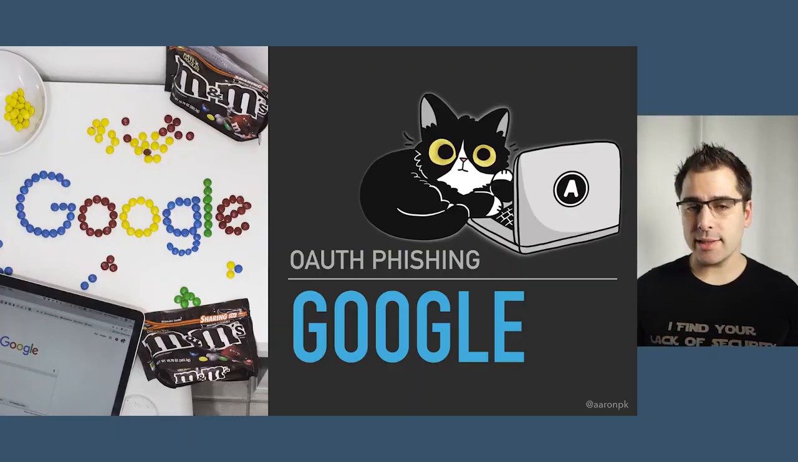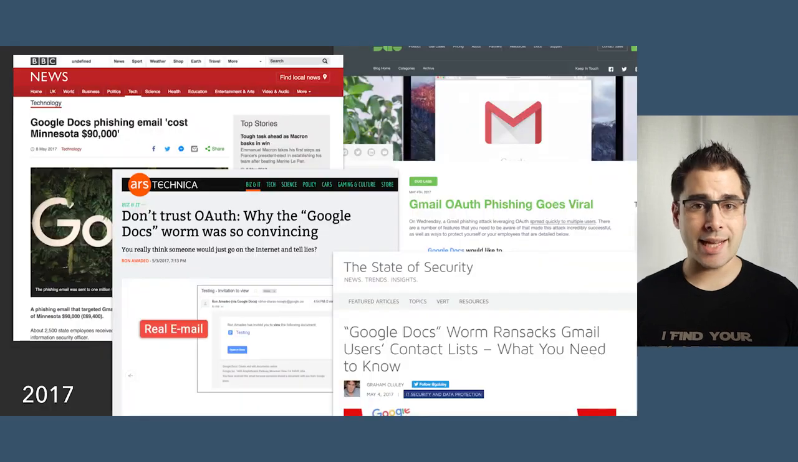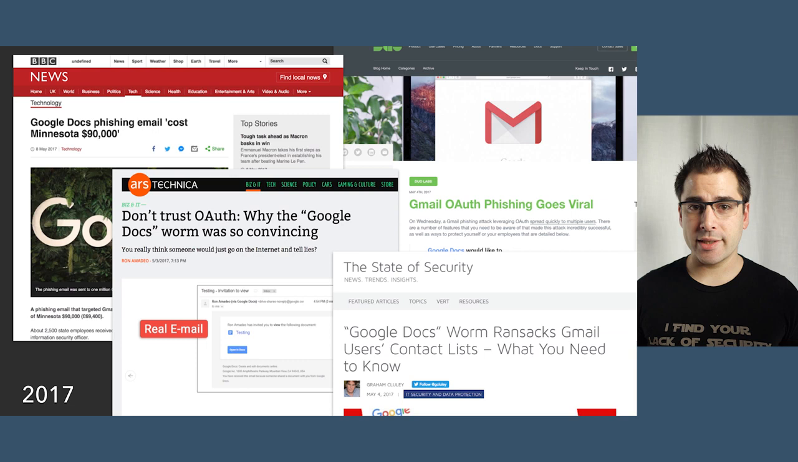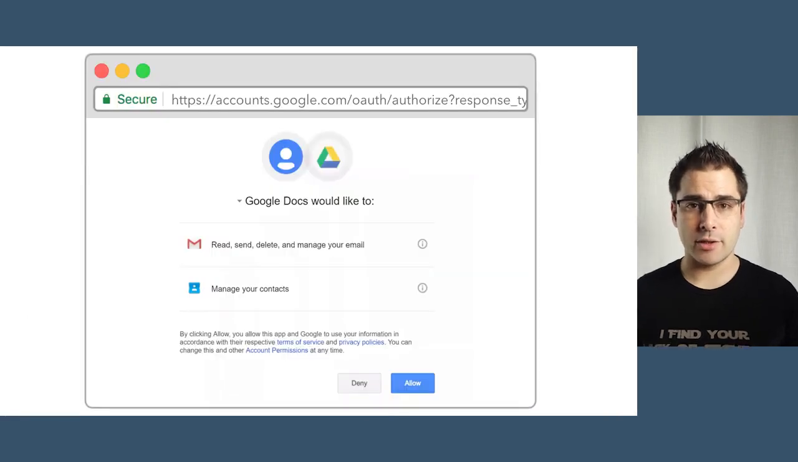All right, let's move on to one of the more subtle ones. This is what I like to call an OAuth phishing attack. In 2017, there was an attack on Google's OAuth, which resulted in headlines like this. It had various names, like an OAuth worm or a phishing attack, but let's take a look at how it worked. First of all, do you see anything wrong with this picture? I'll give you a second to look closely.